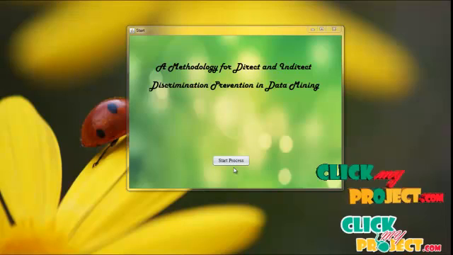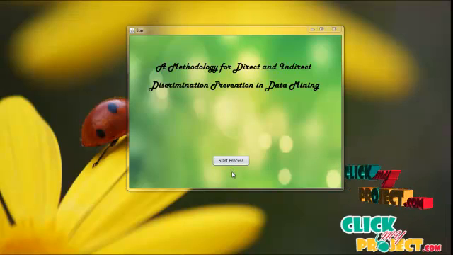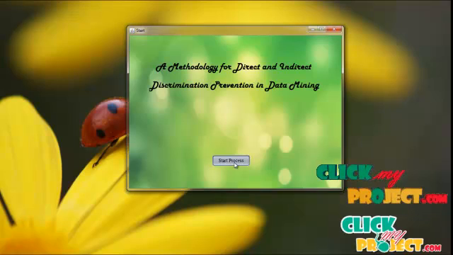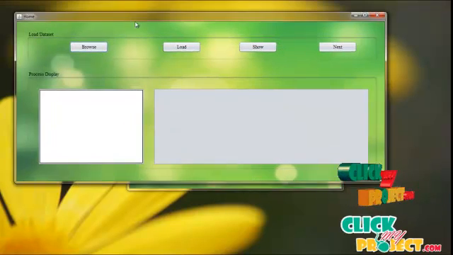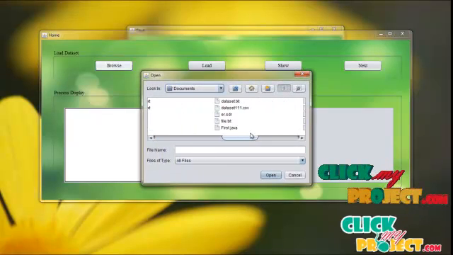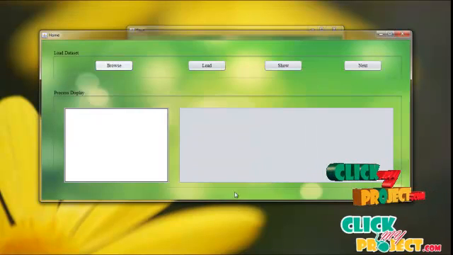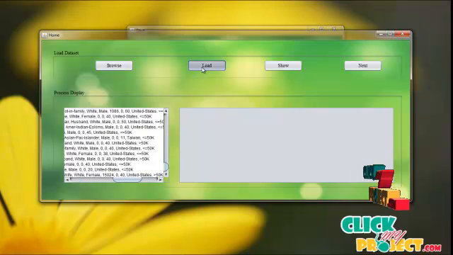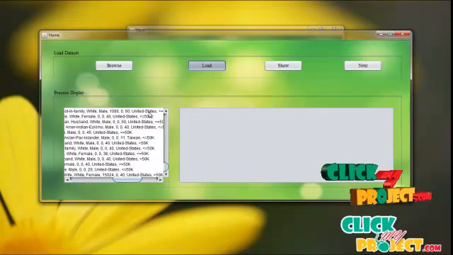Now going to show the demo of the project. This is the starting page of the project. By clicking start process, we can start the further process. Here we are going to browse the dataset which was selected as an input for our project, and by clicking the load button, the dataset is loaded into the database.